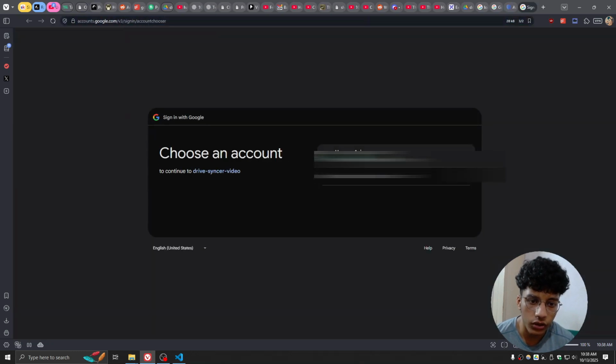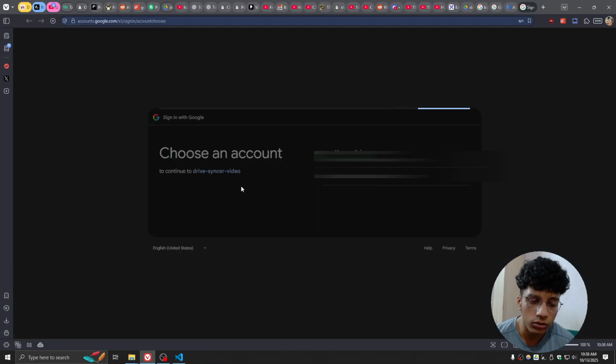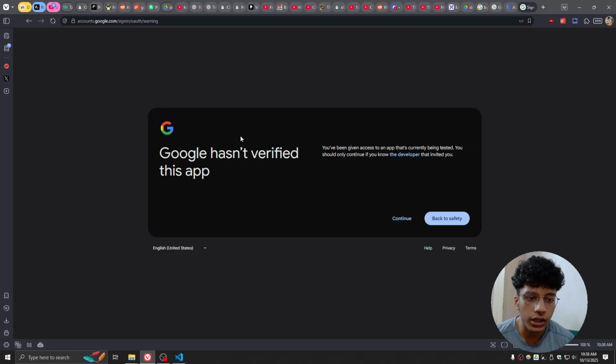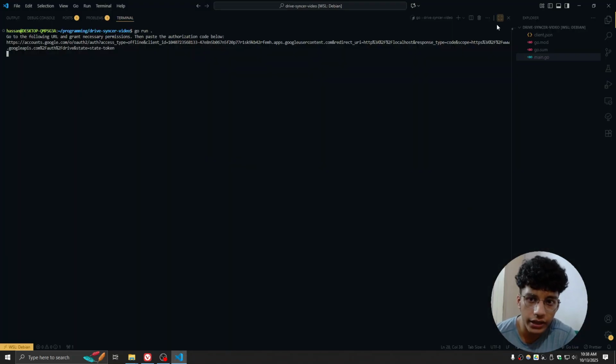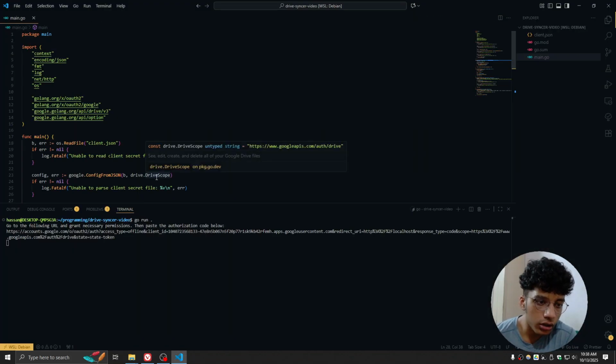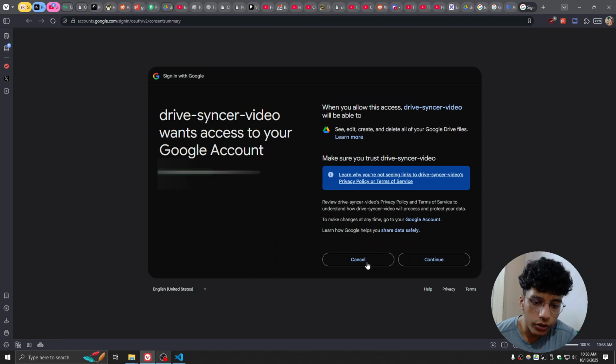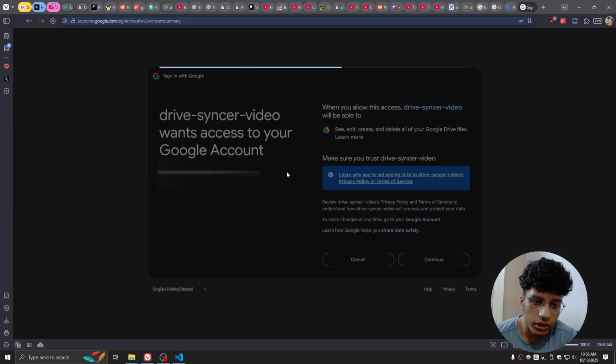I'll select my account again. There we go. And it's going to give me a warning because Google hasn't verified this app. We haven't submitted this for verification. We're just testing this. Since we're the developer, we can just click continue and grant access to this application. Now it's going to tell us, hey, this app can see, edit, create, and delete all of your Google Drive files. That's the drive scope that we added over here. So let's grant these permissions. Click continue.